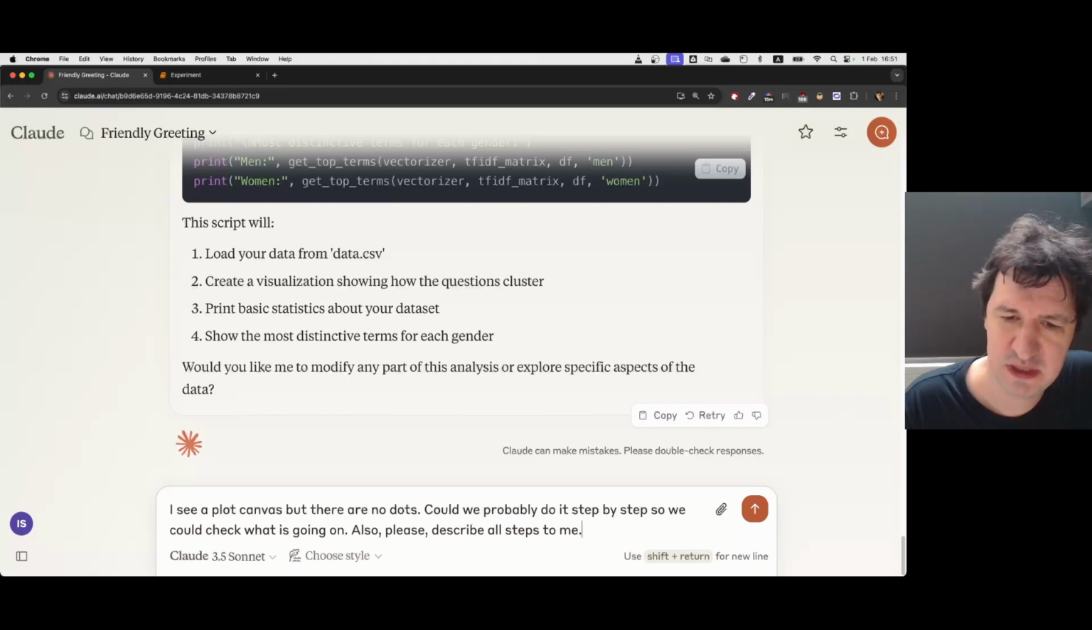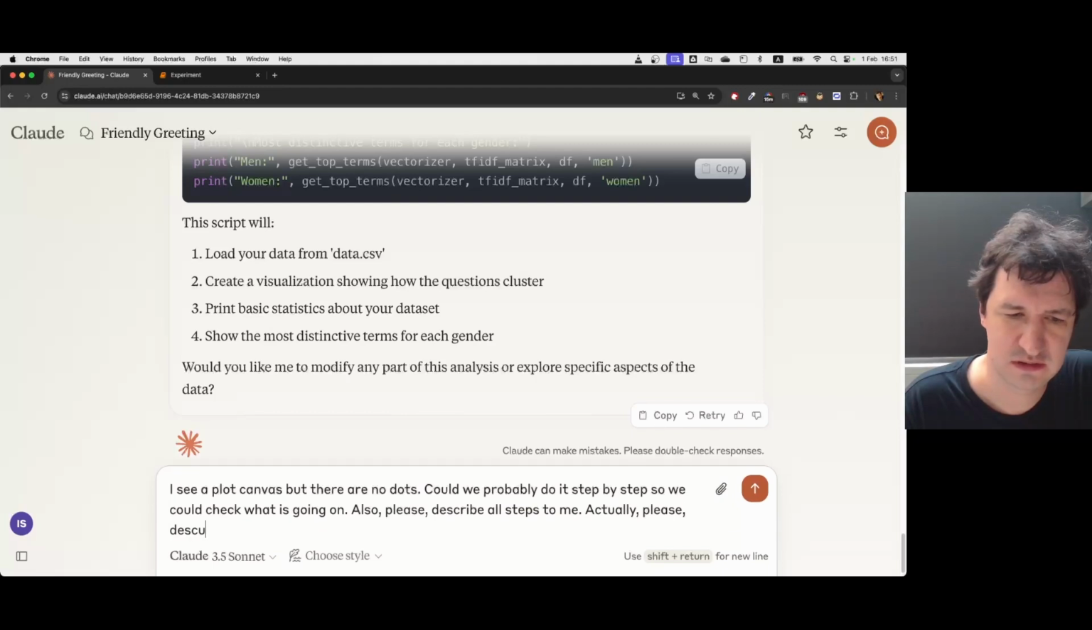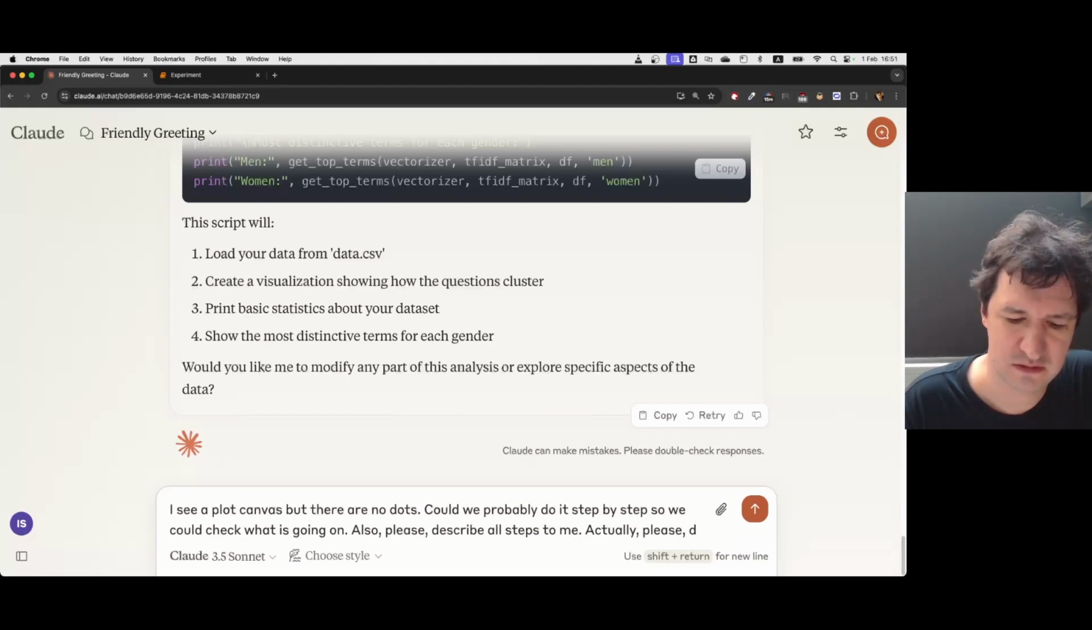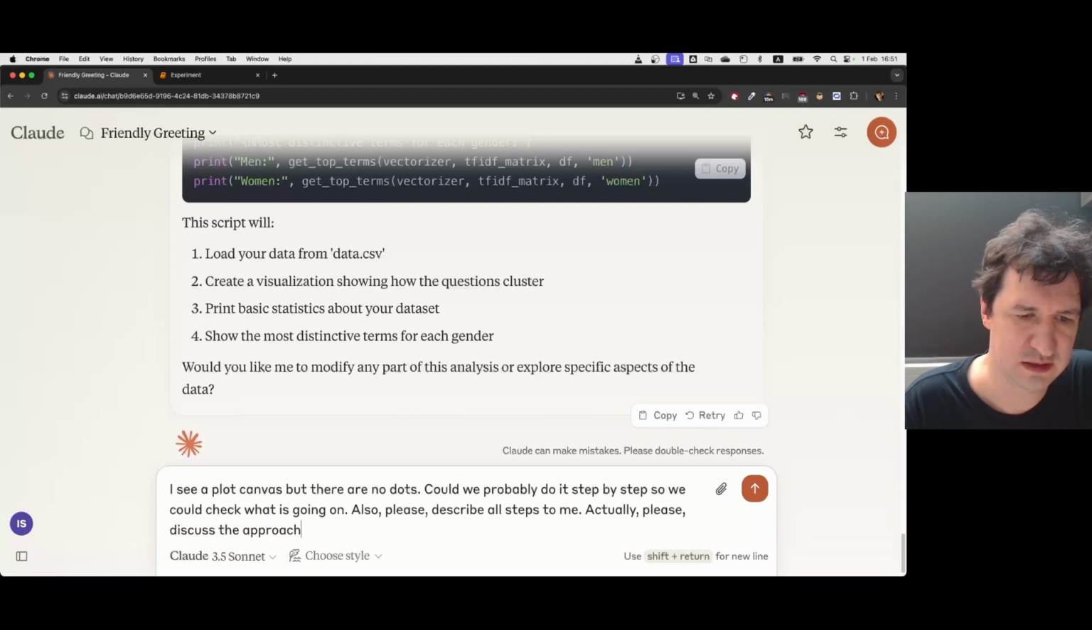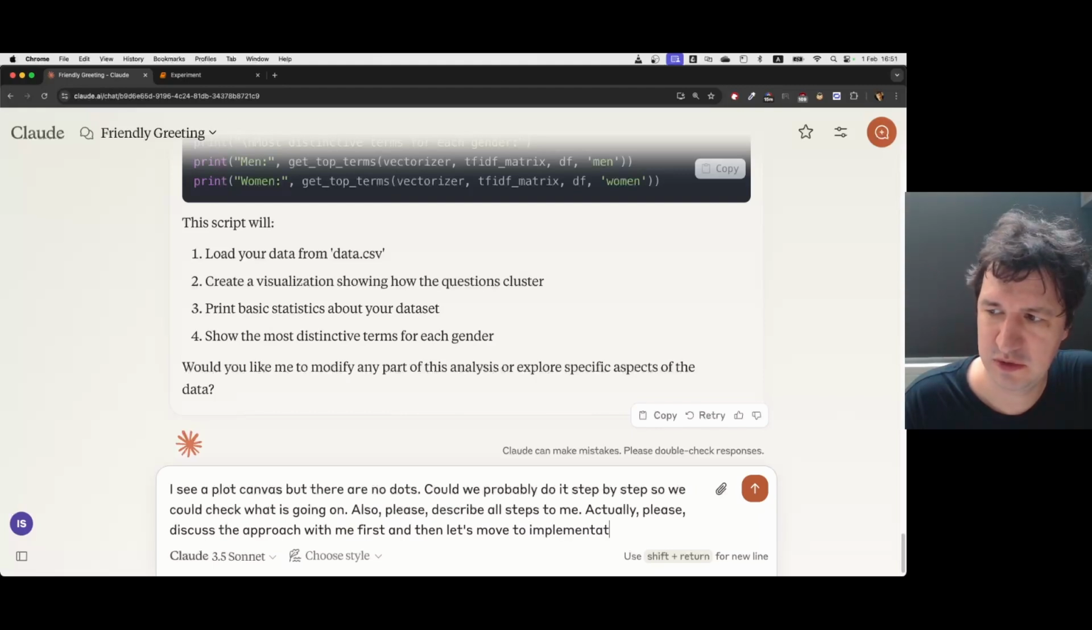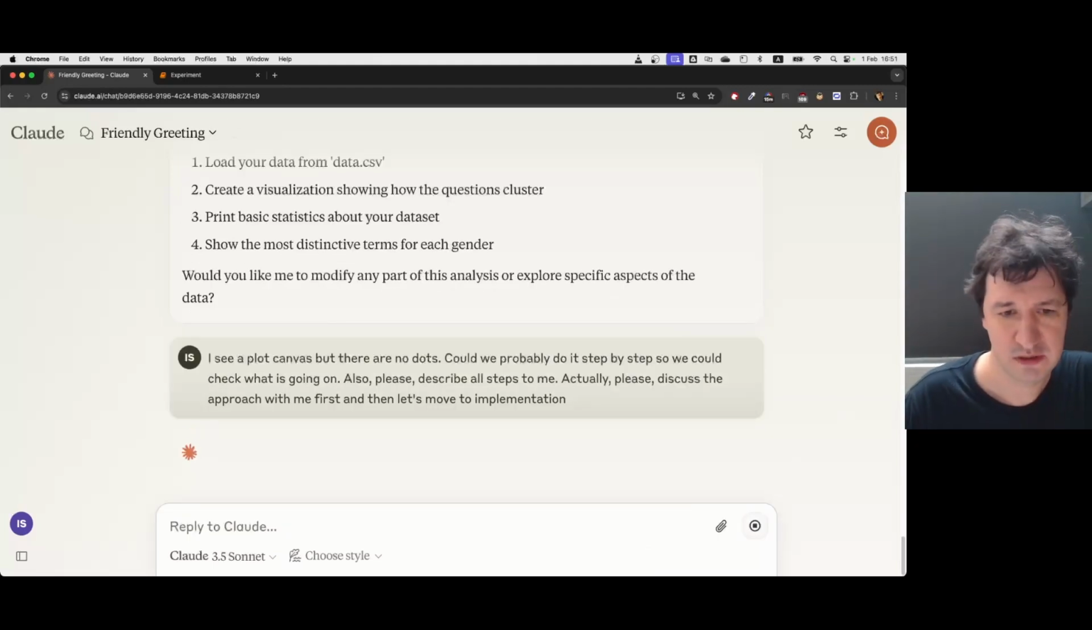Yeah, maybe it's even better to ask it to describe the steps before we implement, so we can discuss this approach and then move to implementation. So I would add, actually, please discuss the approach with me first, and then let's move to implementation. So let's see what's happening.